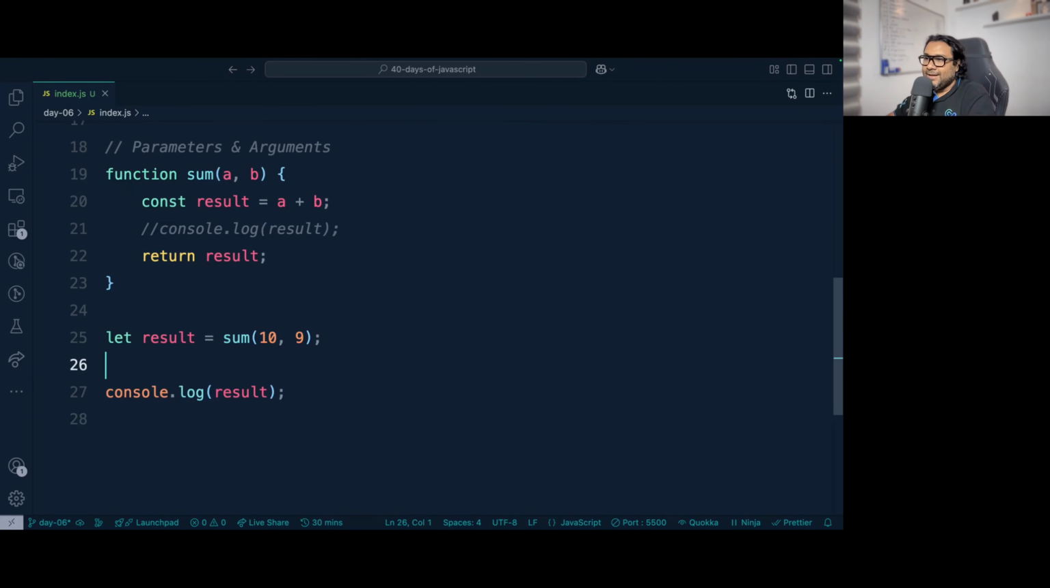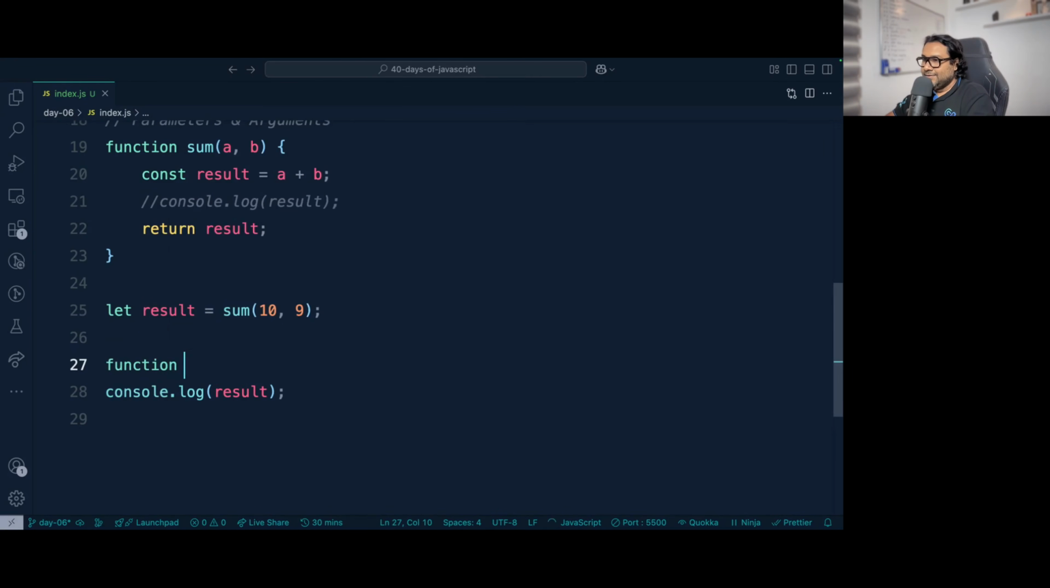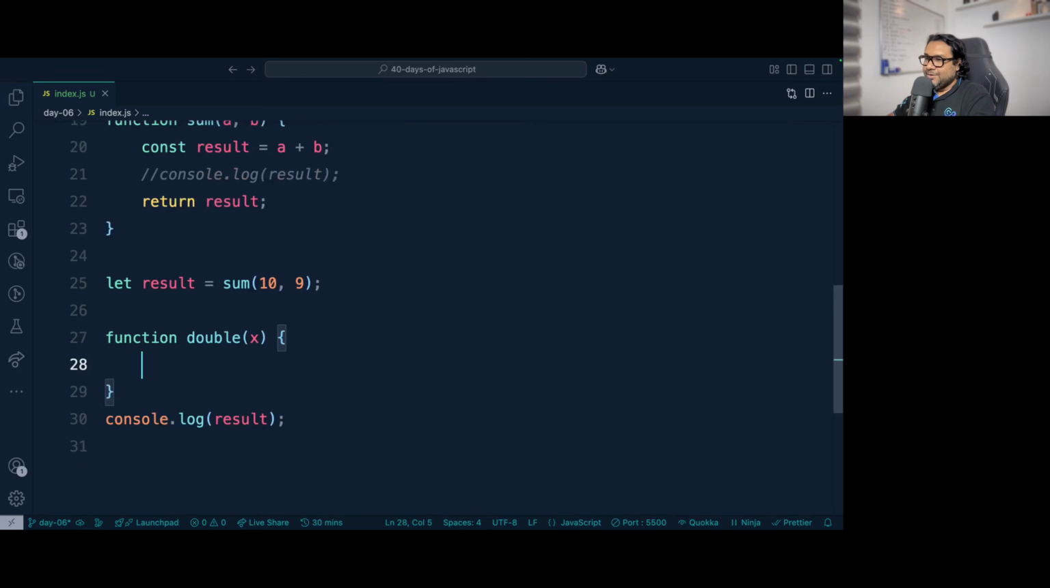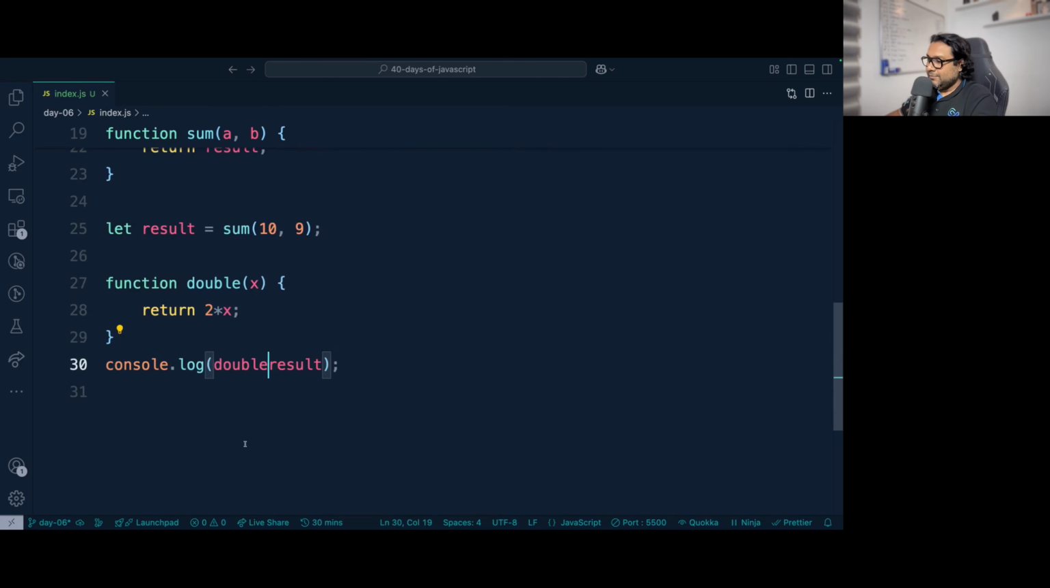So for example, I can have another function, say double, which takes a parameter and returns whatever I have passed as a parameter multiplied by 2. So it's always doubling up the value, right? So here in the console.log, I can just simply call this double function and now pass this result. See the beauty of it.